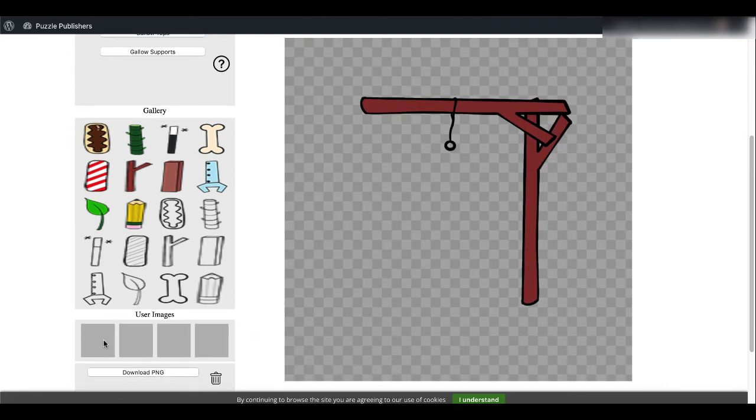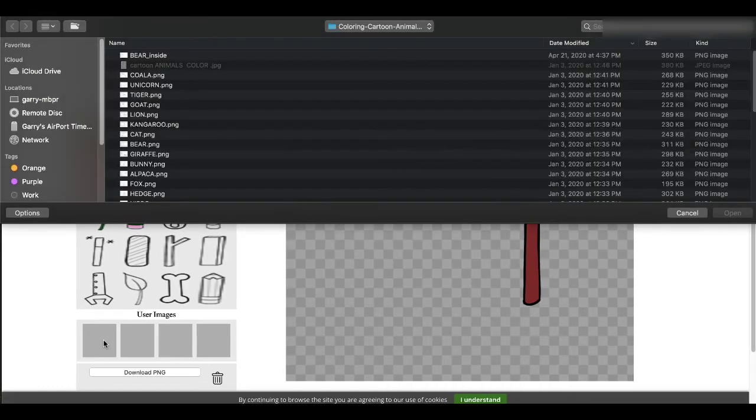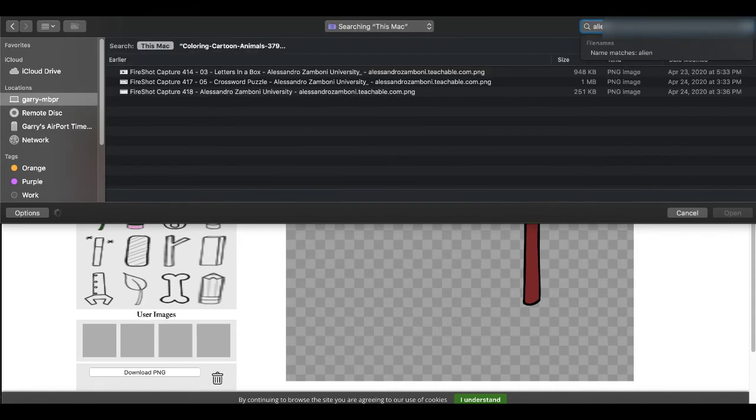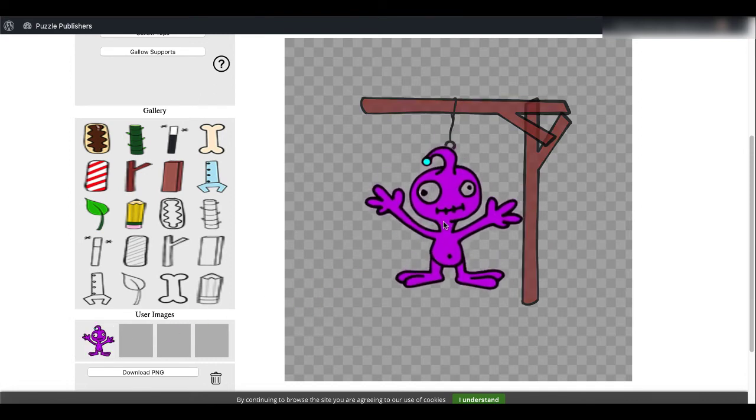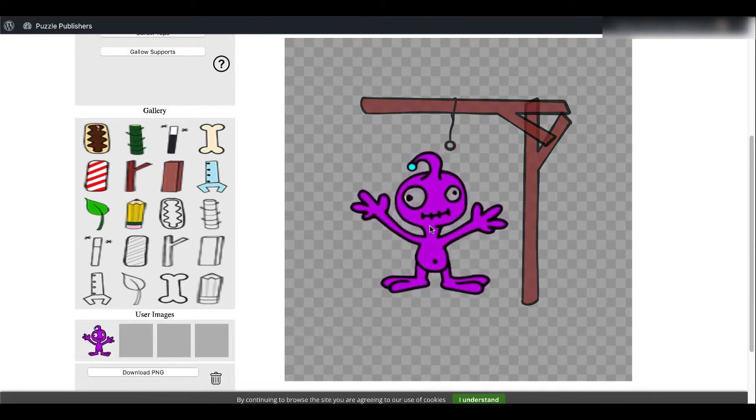It also has the ability to add your own user images. So you could click on that right there and say you wanted to add another image in. Let's say we had an image of an alien and we want to go ahead and put the alien in there. You can see we can just bring that alien right in there. And now we have an alien right here on our Hangman scene. Not saying you want to hang that alien, I'm just saying it's something you can get creative with.